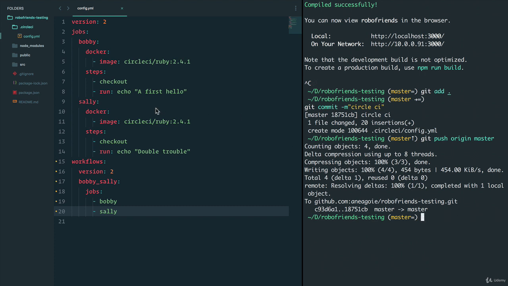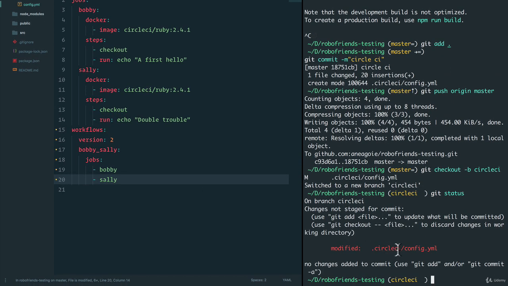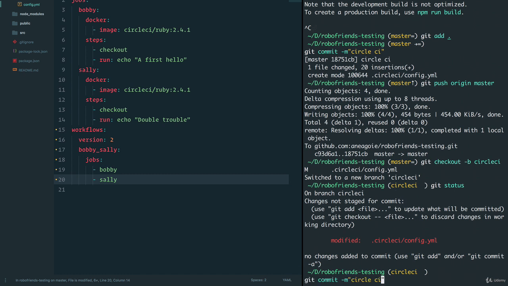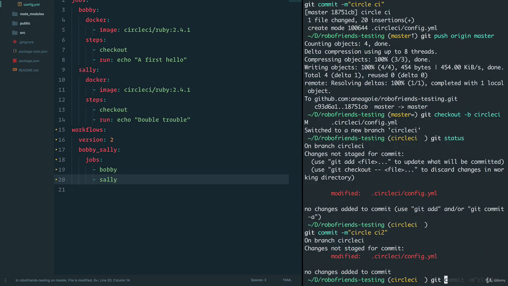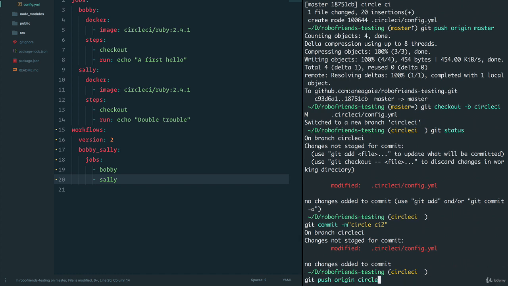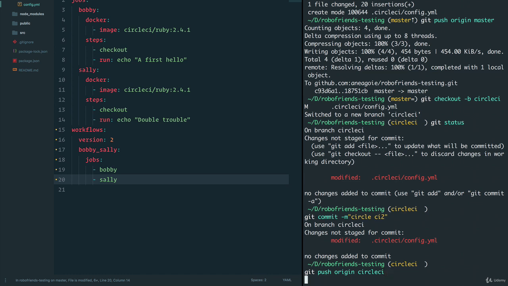Once again, do our git push origin master. Although, you know what? Just to demonstrate what Circle CI actually does, let's create a new branch. I'm going to say git checkout -b for shorthand to create a new branch, and I'm going to call it Circle CI. All right, we've created a new branch. If I do git status, I see that we have our config YAML file that's been updated. I'm going to say git commit. I'm going to commit Circle CI 2. This is our try 2. And then I'm going to git push origin Circle CI. So push to our branch.